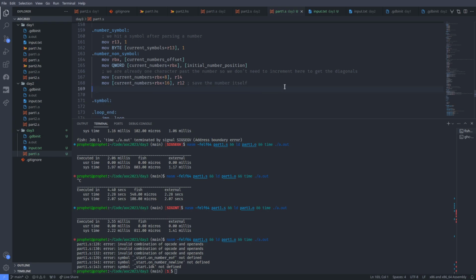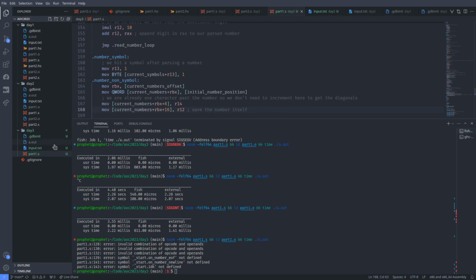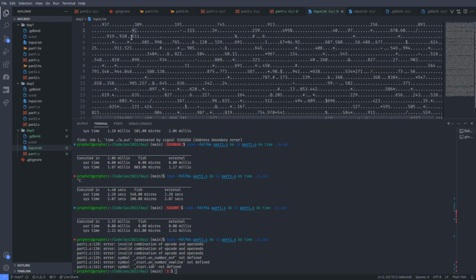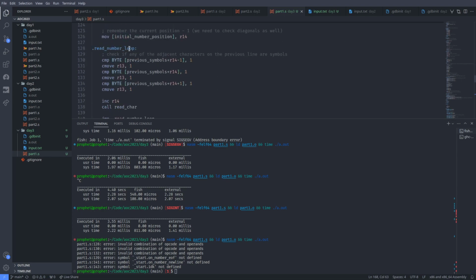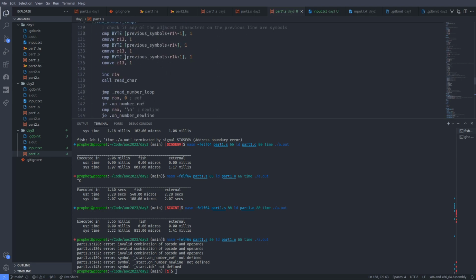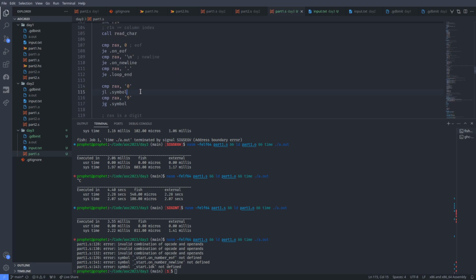Okay, so we have remembered the number, and we have checked for symbols above, and we have checked for symbols after. And now I guess we need the logic for checking for symbols before and for checking for symbols in the next line. Yeah, so the actual symbol logic. That one's easier though, because we don't need an individual loop, I think. Oh, do we? We might. Doing this in Asm. Yeah.